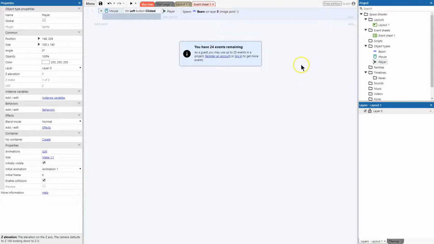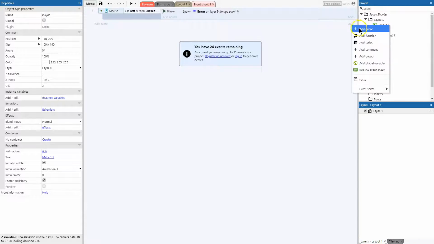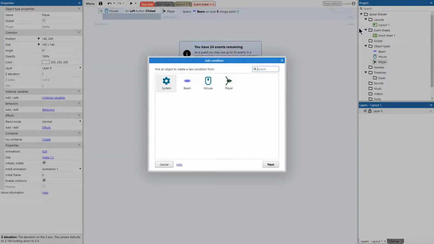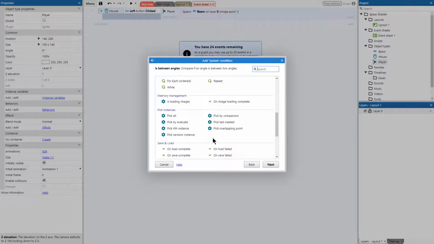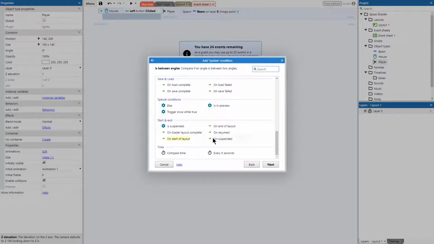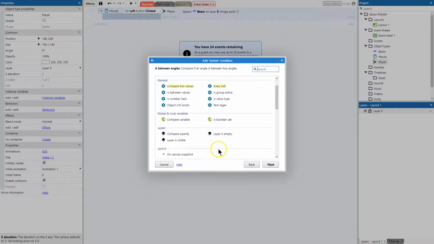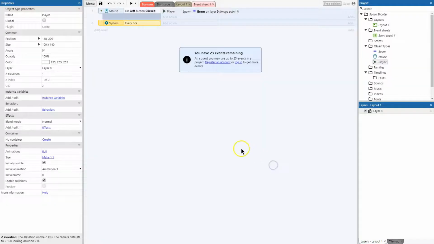Let's go ahead and set up our player to follow the mouse around. So I'm going to hit add event. Okay, add event. And what we need for this one is system. And then next. And inside the system, we're looking for a time-based thing. So it's every tick. Oh, did I miss it? Up every tick. That's what we need. Next.